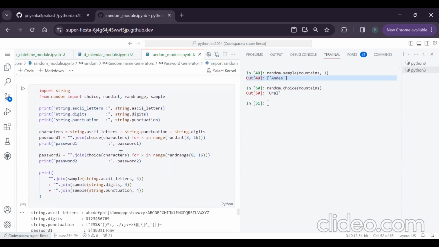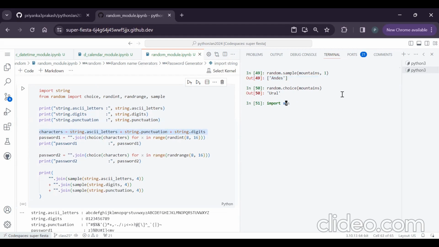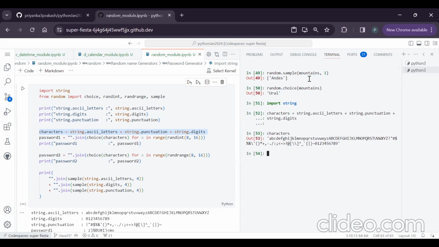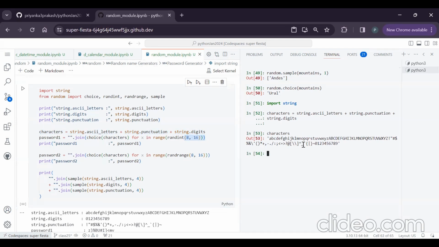Similarly, this is a much cleaner logic. I took string.ascii_letters, string.digits, string.punctuation. All of them I combined together. Within those characters, I want to extract some values. If I import string, which is a module, and ask what the characters are, it will give the entire set of characters. In those, I want values between 8 and 16 characters. So that's how you generate a value with randrange and take it.